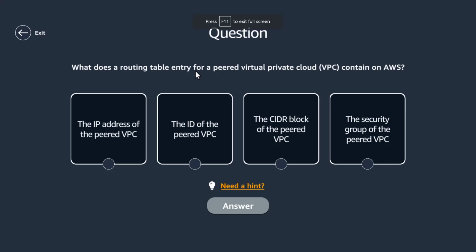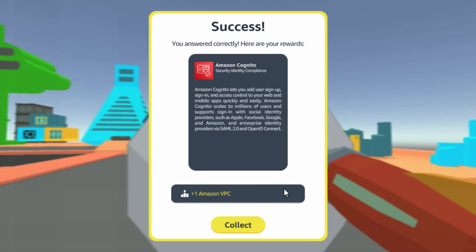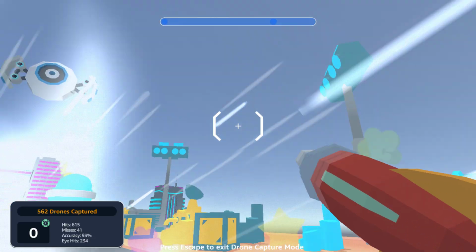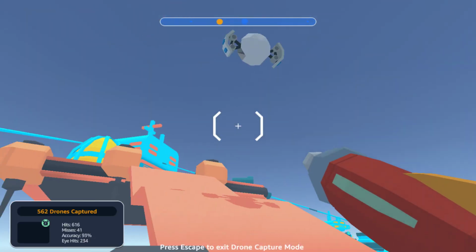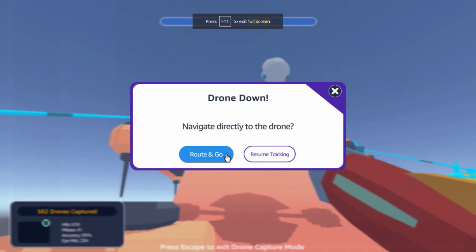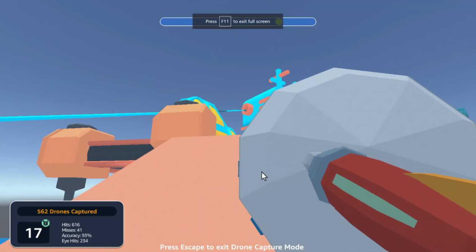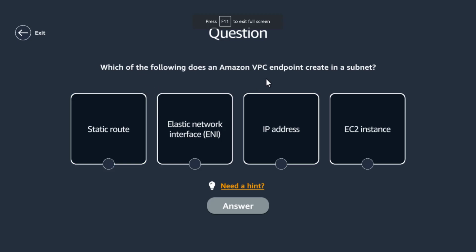What does a routing table entry for a peered VPC contain on AWS? CIDR block of the peered VPC? Yeah, we just did it. Duh. Too low. I told you I am going to dominate this one. I mean, we are almost at the end of the network, so obviously. Which of the following does a VPC endpoint create in a subnet?